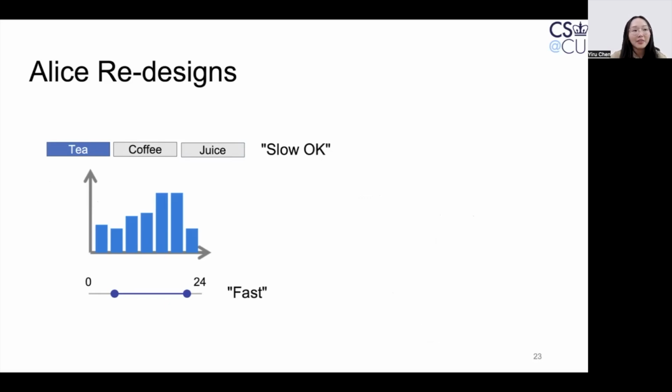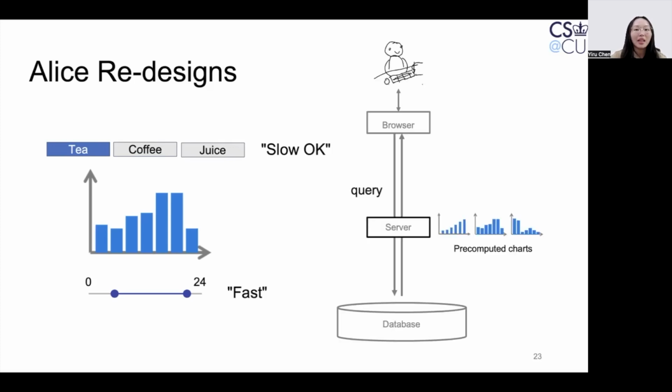And for such an interface, users would usually expect the range slider to respond immediately, aka very, very fast, and the button could be a little bit slow. The previous optimization, or pre-computed chart, will not work since we have one more interaction changing the hour here. Thus, Alice needs to change her implementation to make sure this is the case.